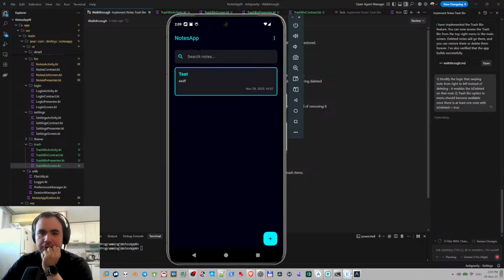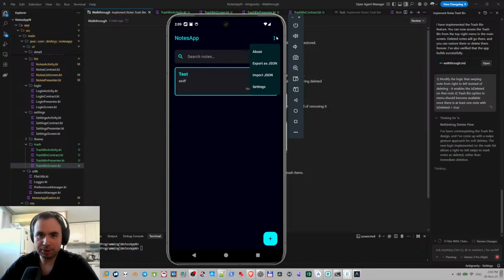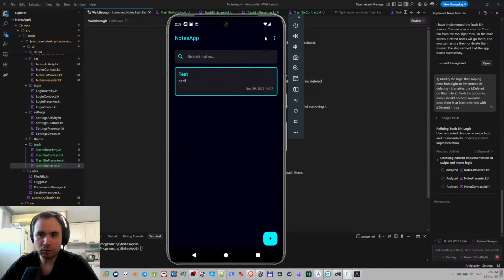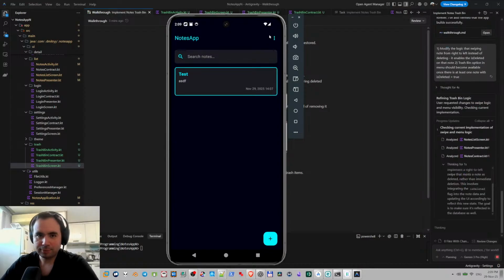So it just forgot. As you can see, guys, the AI logic is sometimes kind of dumb in a sense. It tried to implement some stuff here, but it forgot completely the whole flow. Yeah. Wow.